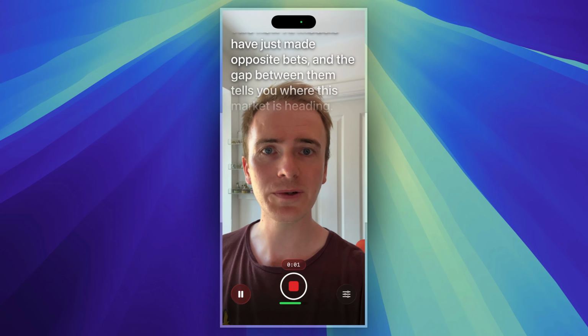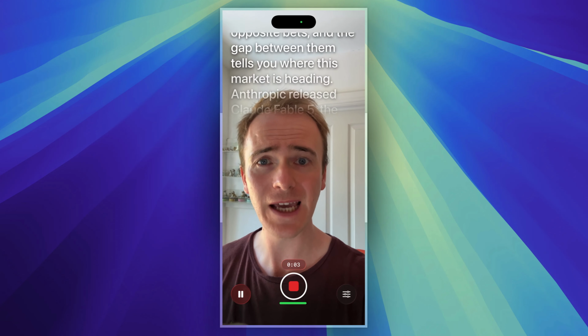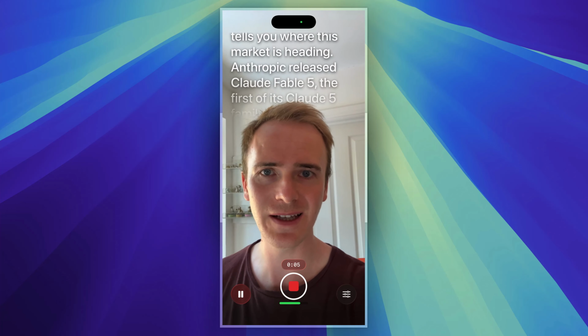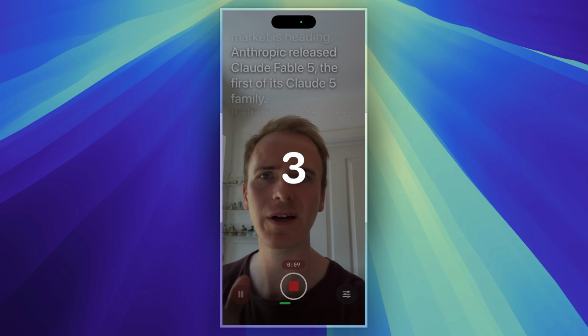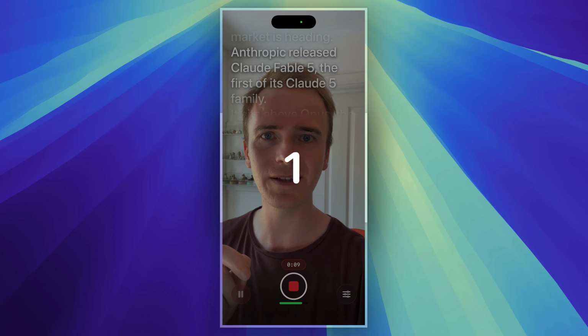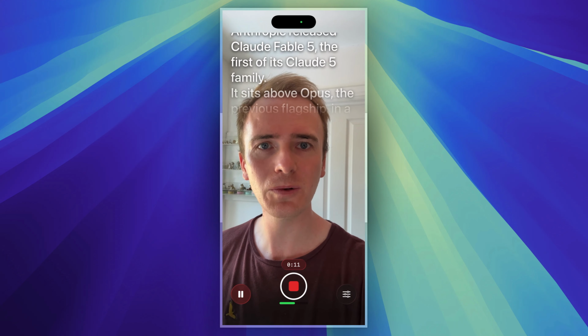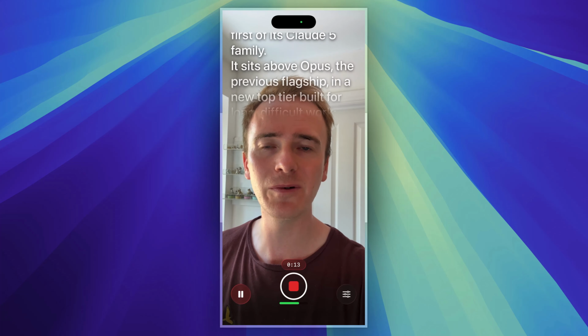2 new AI models have just made opposite bets, and the gap between them tells you where the market is heading. Anthropic released, see, I've messed it up. I can just double tap, and it takes me back to the start of the sentence. Anthropic released Claude Fable 5, the first of its Fable 5 family.